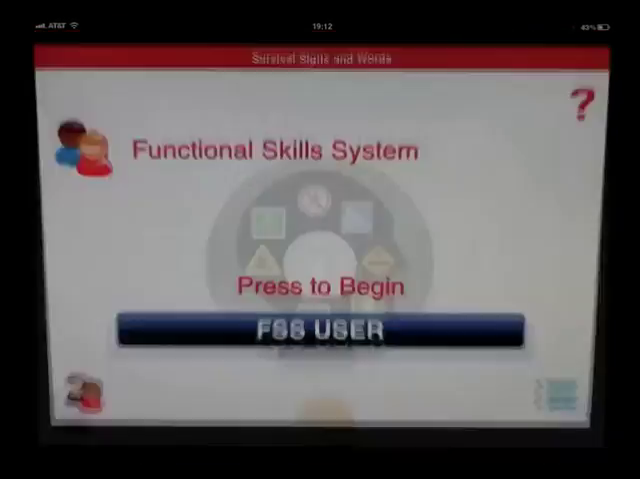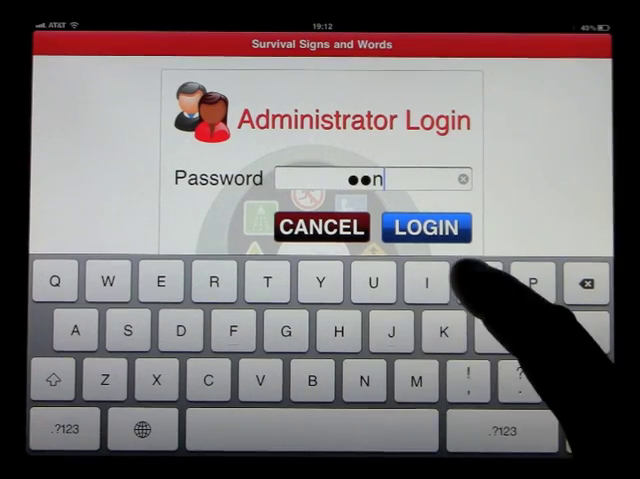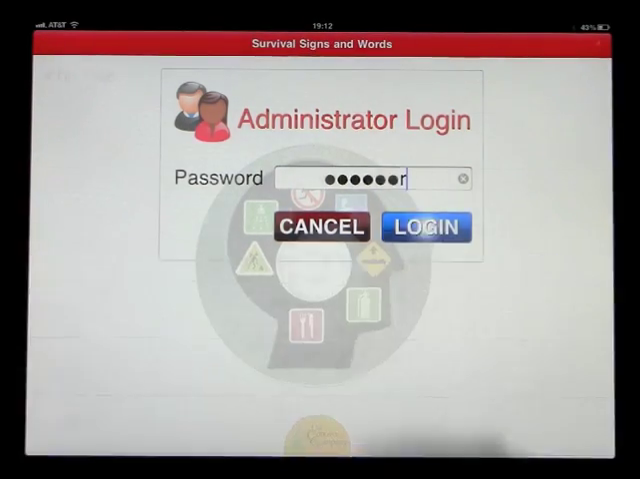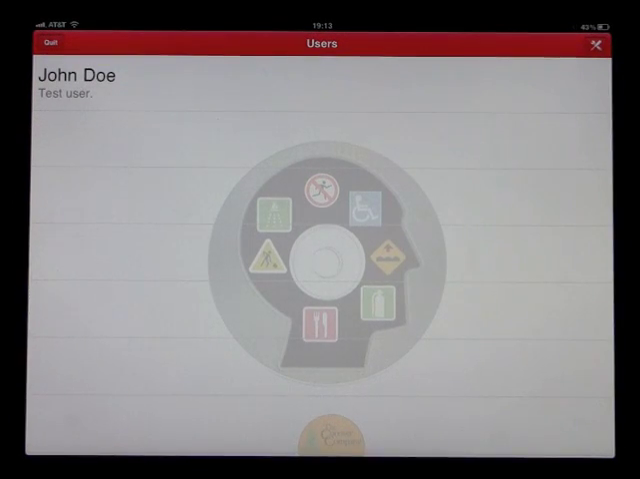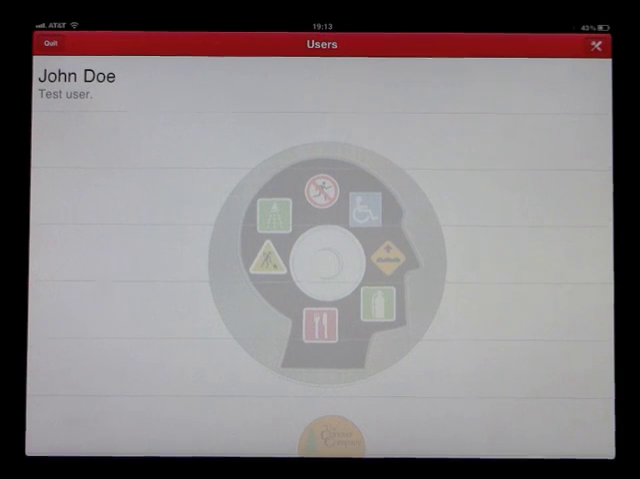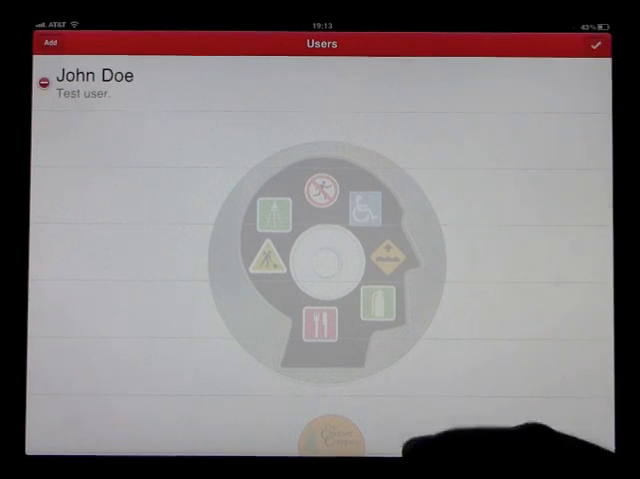We're going to log in as the administrator. And as you can see, there is a test user in there. Now you can create as many users as you like if you're using this in a classroom setting or in a group setting. Certain students may need to get familiar with certain words or phrases or videos, so you can create all of that. So I'll show you how to create a user.